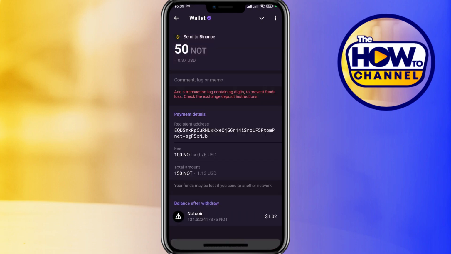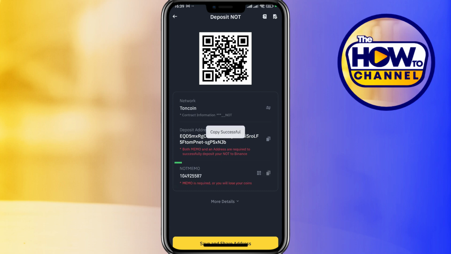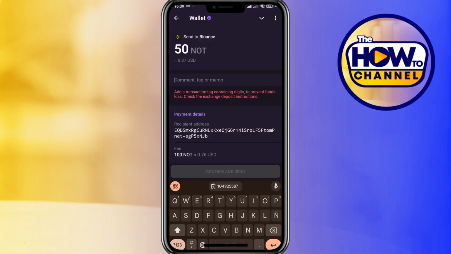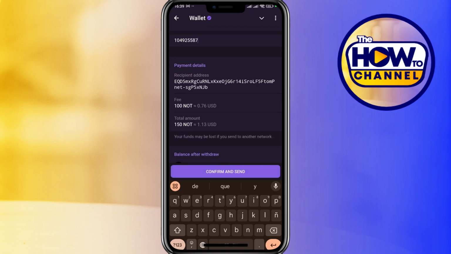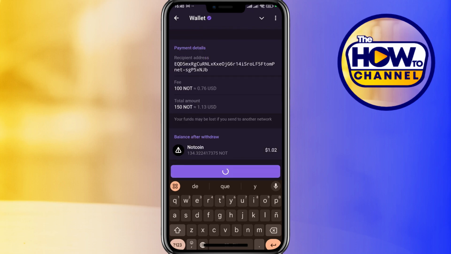Now let's go back to Binance. Then copy the Not memo. Then go back to Telegram and paste the memo here. Once deposited into your Binance account, then tap confirm and send.